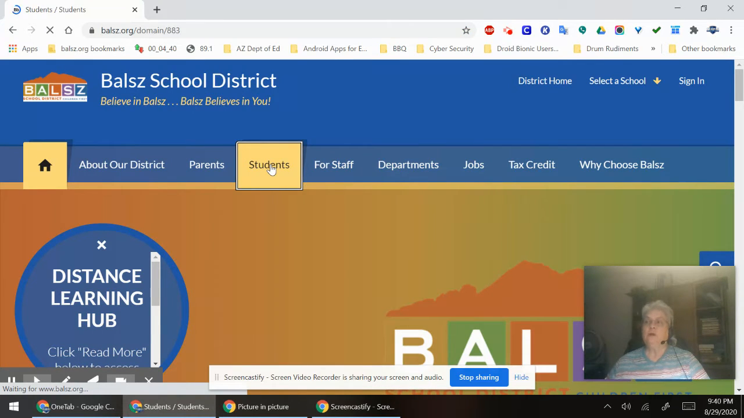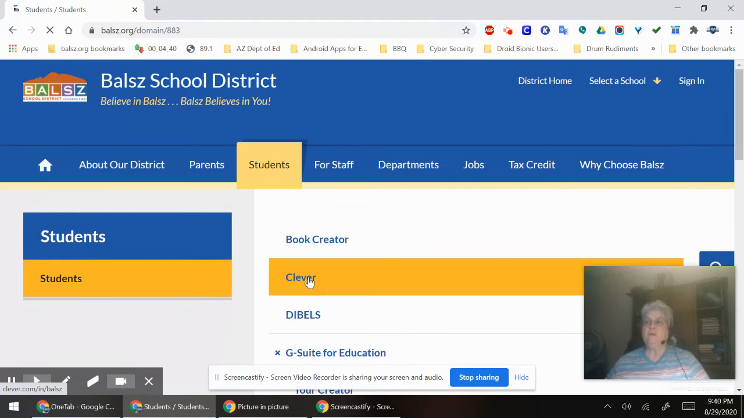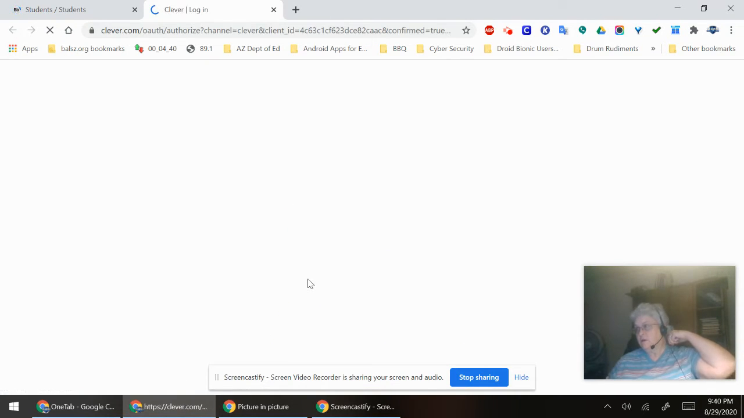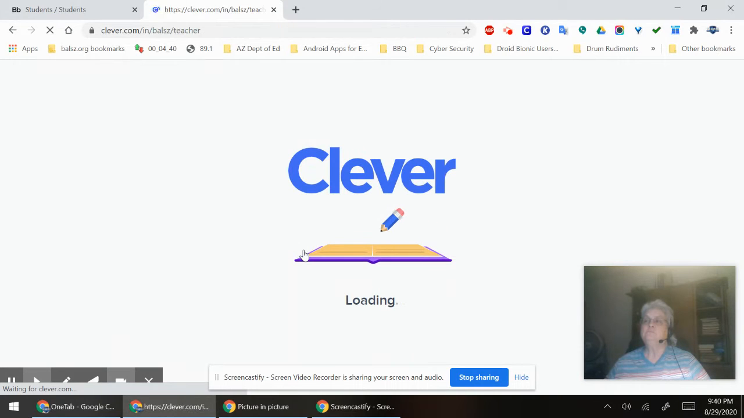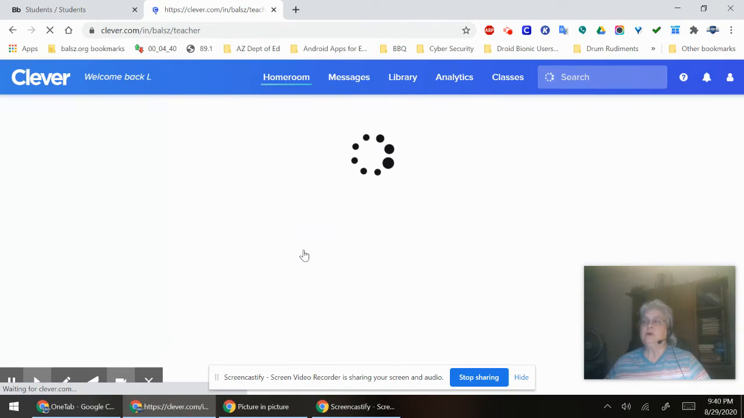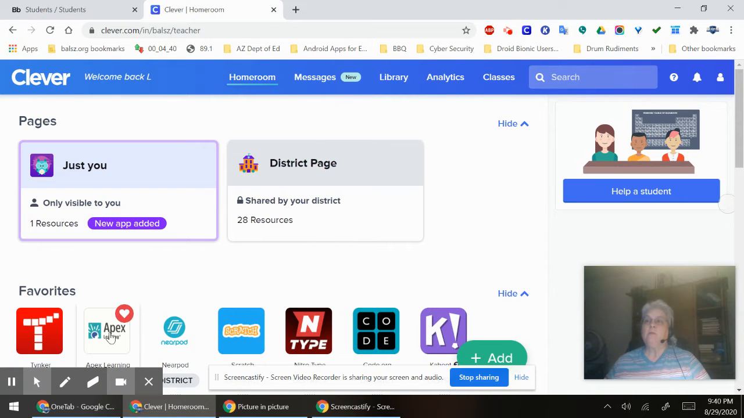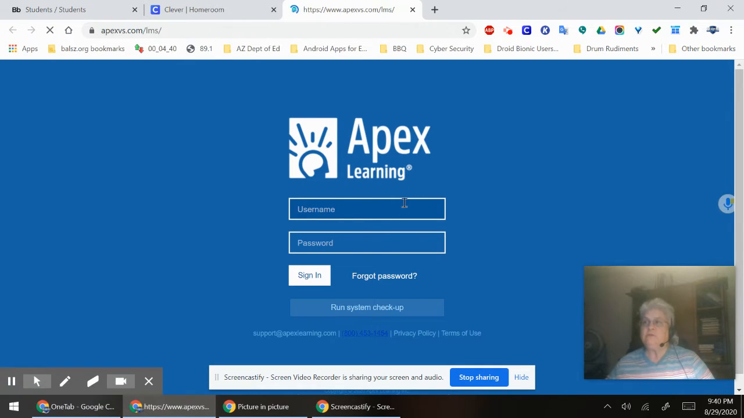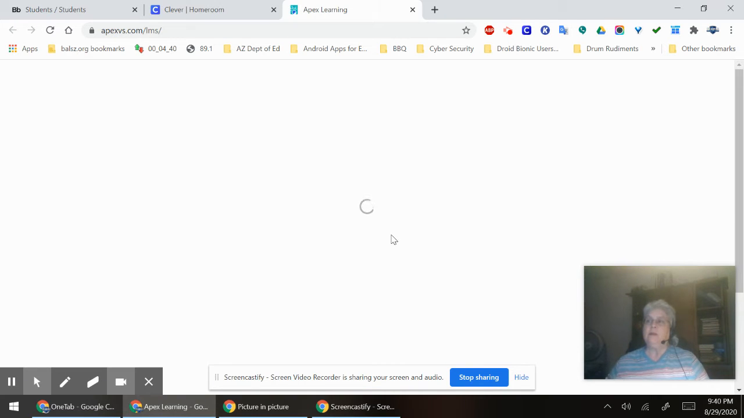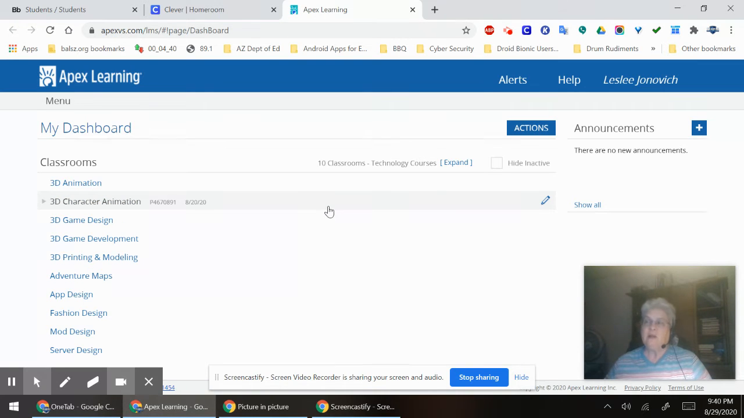Once you have student up, then you're going to go down here to Clever. Click on Clever. Click our login with Google. Once we've logged in with Google, we're going to go find Apex. Click on Apex. When you come up, there's going to be this information right here, your username and stuff. If you've already signed in and you've been in Apex already, you don't have to sign in. Otherwise, you just sign in with your school number and your password.